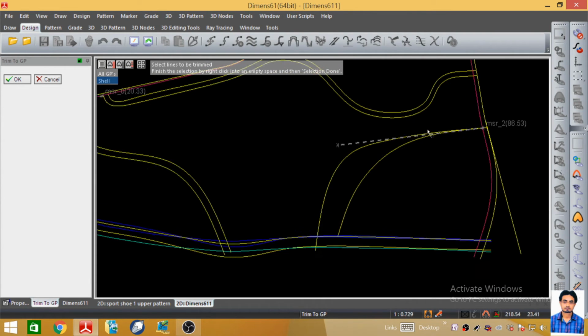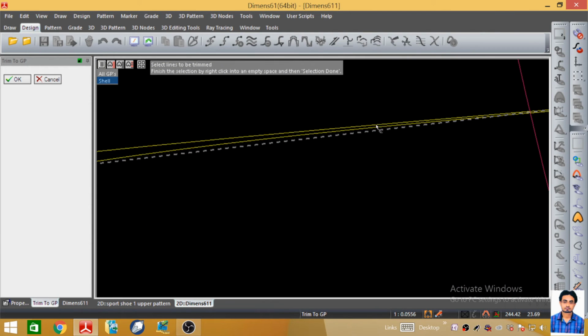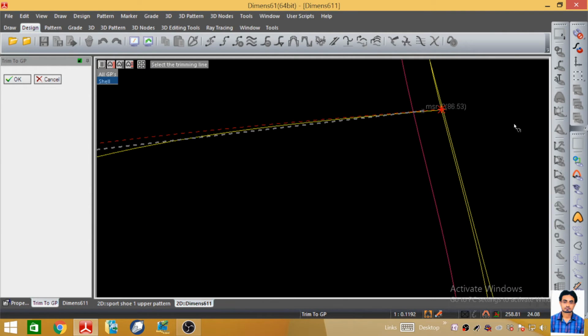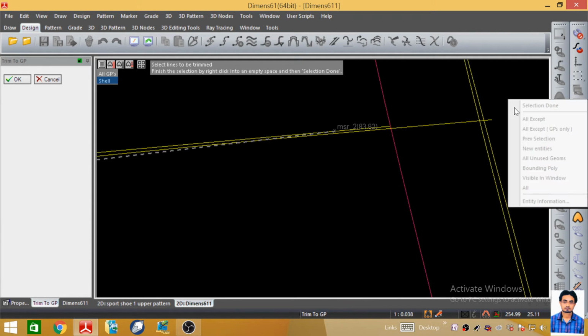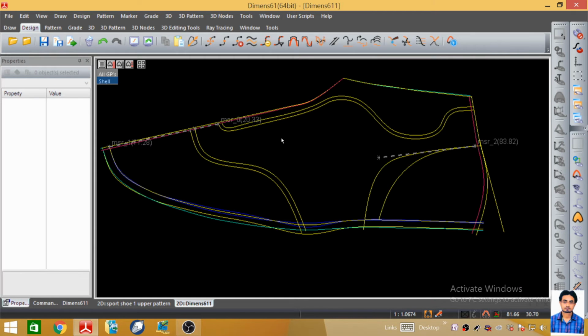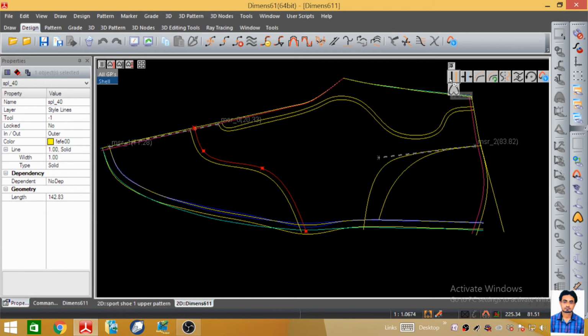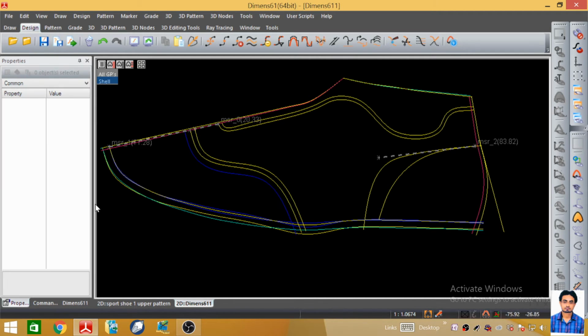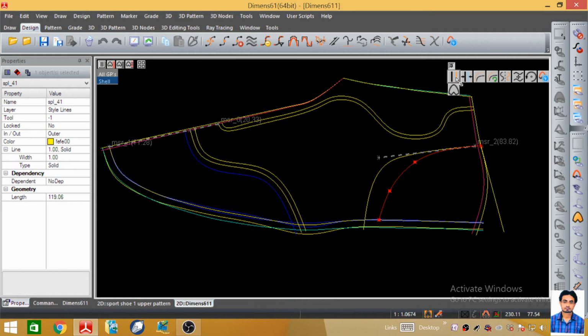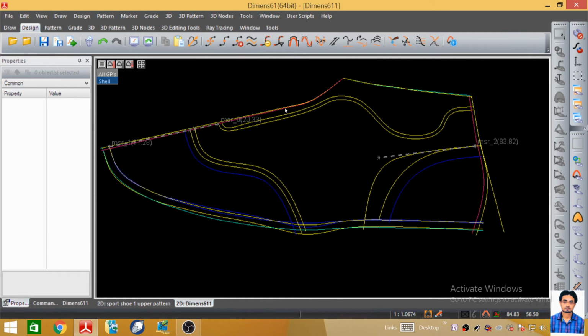Similarly we have to select this line and the selection done. After that we have to finish the selection. Now very important thing is that we have to apply the seam allowances and the underlay allowances to these standards. So for that purpose we have to select this line and we have to apply the underlay allowance. So it should be 9 mm. Similarly we have to select this line and apply underlay allowances as 9 mm.